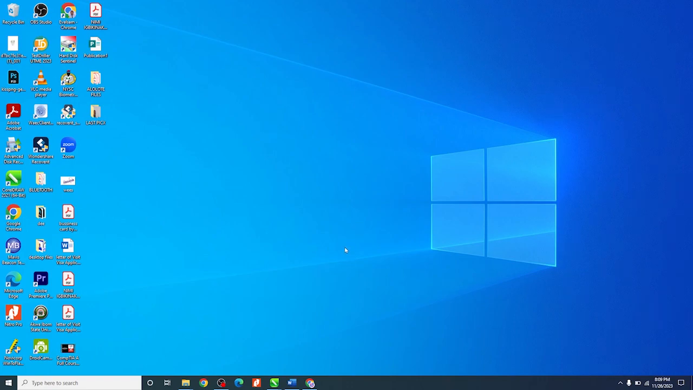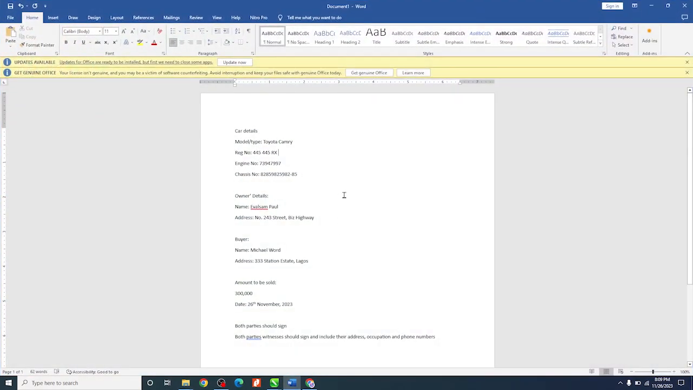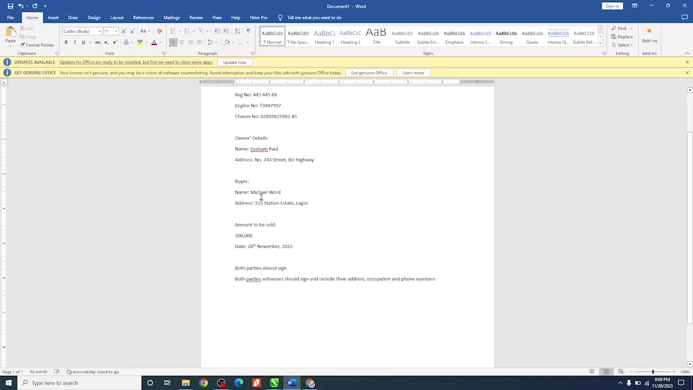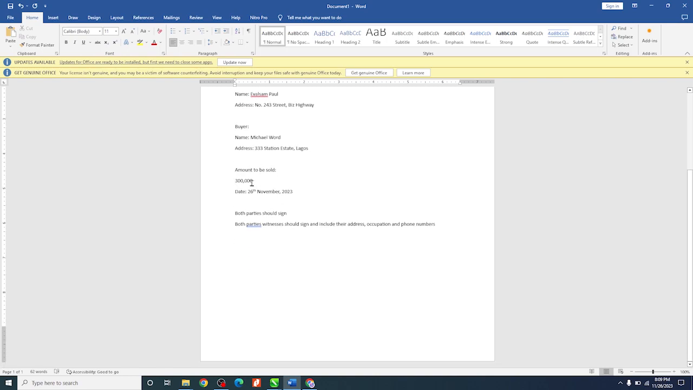And first of all, I've outlined exactly what I want, my details, on Microsoft Word. I have the car details: the model, the registration number, engine number, chassis number. Then I have owner details, my name and address. I also have the buyer details, the name, the address, and the amount for which I want to sell this car.